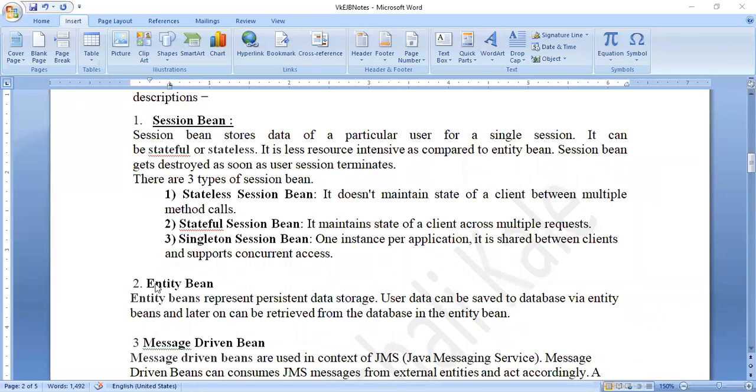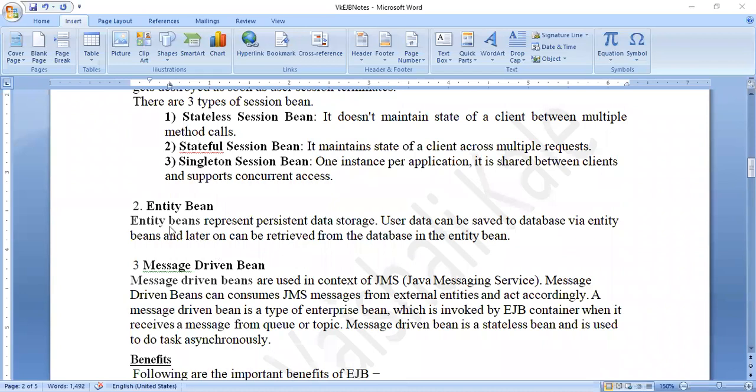But in case of entity bean, the data will be stored quite permanently, or as it is called, persistently. So entity beans, how are they defined? Remember that each of these types may be asked for 2 marks. Entity beans represent a persistent data storage. User data can be saved to a database via entity beans and later on can be retrieved from the database in the entity bean. So entity bean is persistent in nature. Persistent means it is permanent in nature. It can even be stored in a database and retrieved back next time.